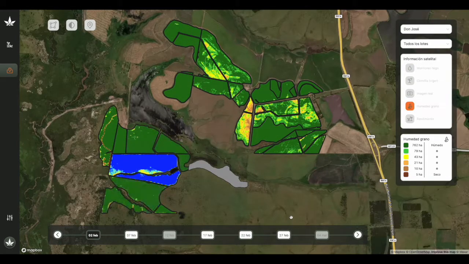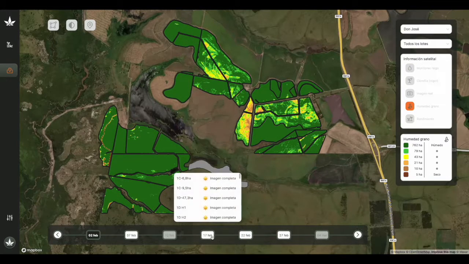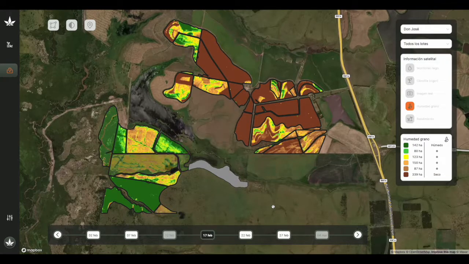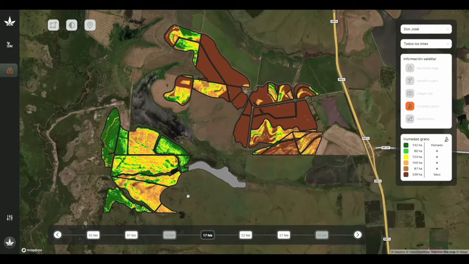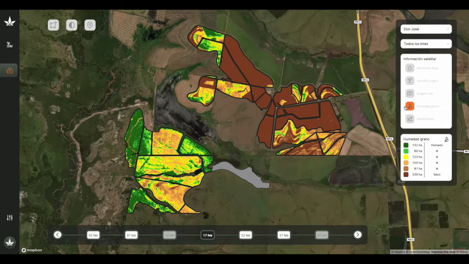The second use case is the moisture content on grains. This is important in order to prioritize when to harvest and which field to harvest first. So you can see that there are some fields that are ready to be harvested here and other ones that have been already harvested, the brown ones.